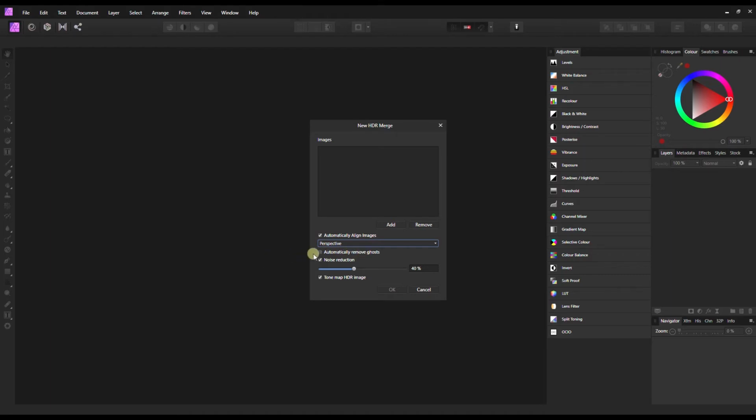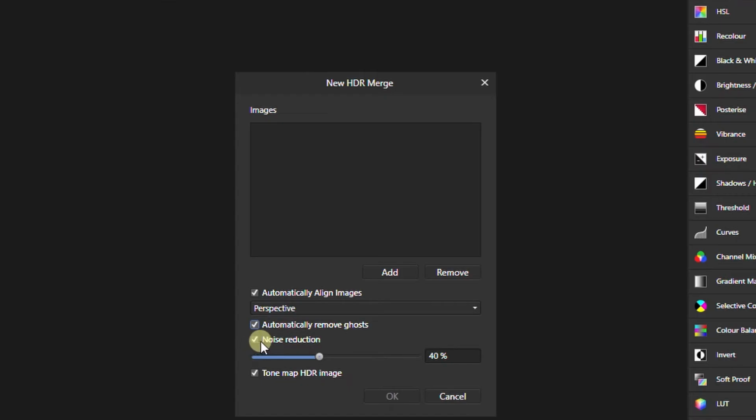Automatically remove ghosts. Obviously in HDR you should have all the subjects static. If you have a windy situation or people are moving, then you might end up having kind of weird photographs. Affinity Photo will try to remove those ghost effects automatically. Also, noise reduction. There are moments that you might have a lot of noise in your photo. I tend to keep it off. I tend to do it on my own. Tone map HDR image. If you want to create some HDR effects, I keep it on all the time.